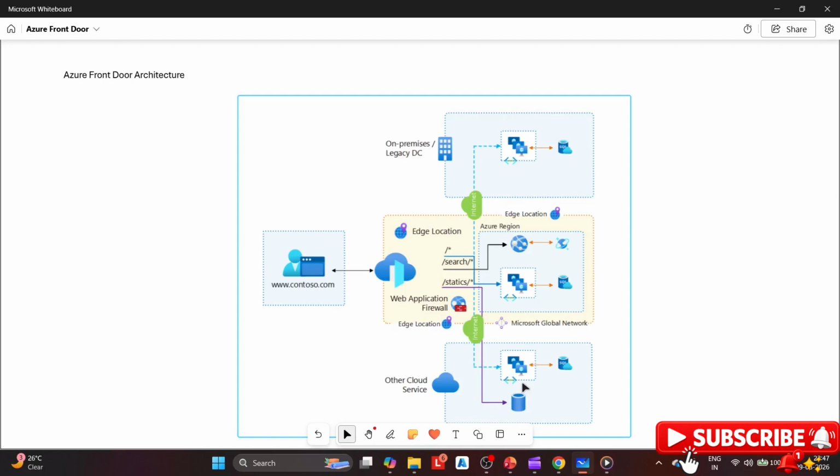So the complete request flow is like this. There is a user which sends the request to Azure Front Door, right? Supported by Microsoft Edge location, which then we have the web application firewall protection, and based on the routing rule, the backend servers are selected. This architecture ensures that the applications are globally available, secure, and high performing.